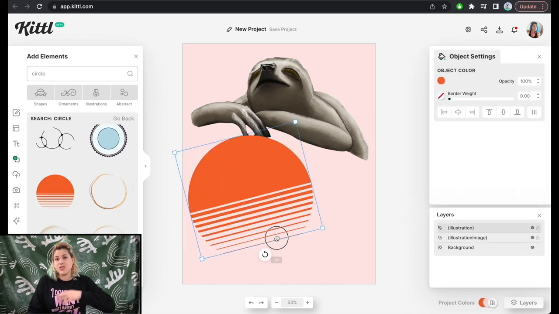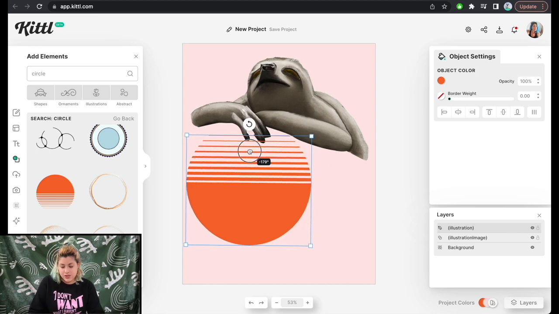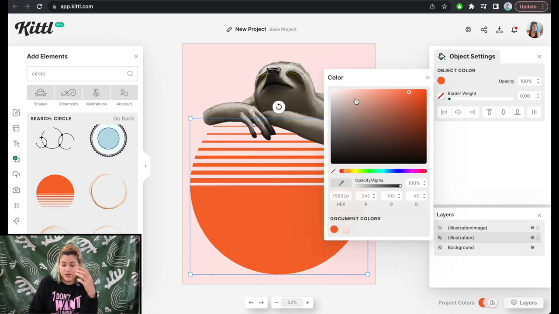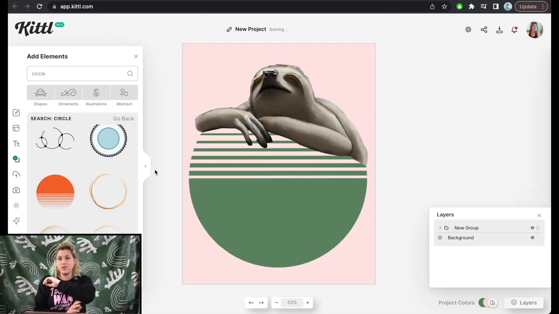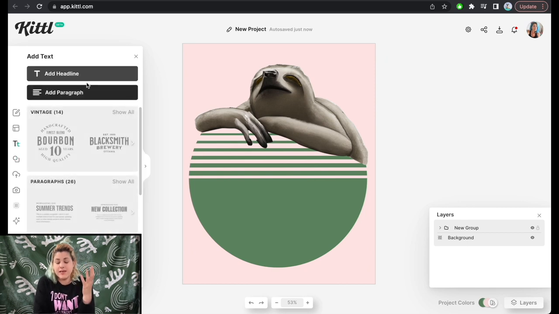And this is something that the sloth is going to be over, because as you can see, the way he's sleeping, he doesn't have a body. So I could have recreated the sloth, but I chose to use it because I can still use it here, obviously to align it a little bit better to fit the circle. So his hands sort of go over the circle, and add text.